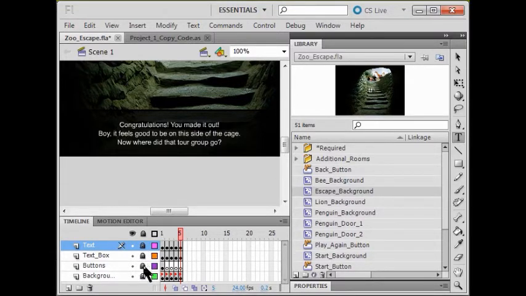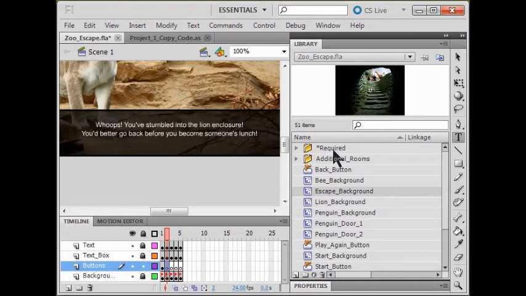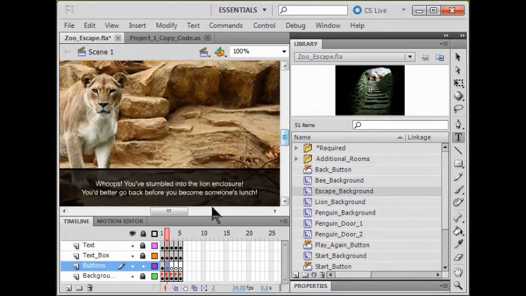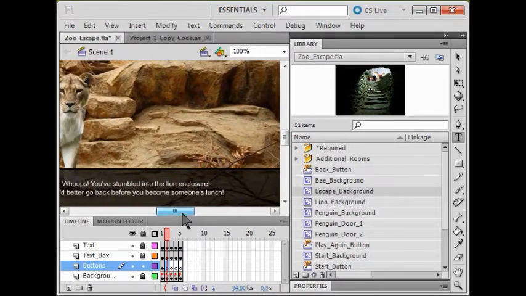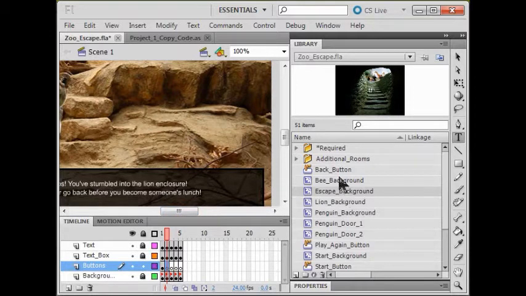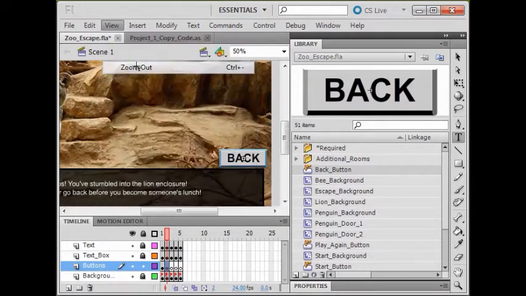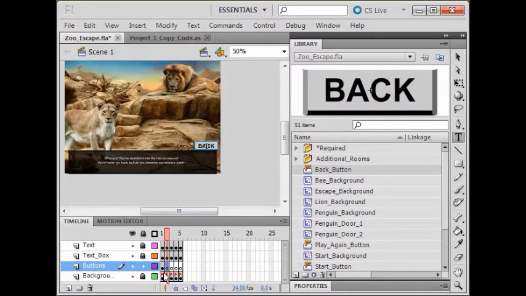I'm going to unlock my buttons layer, and I'm going to go back to the lion room. And I'm going to add a back button here. So find my back button. You drag it and put it right above here. So now I get a back button on my back panel. So I've made the lion's room a dead end. I'm going to zoom back out, and I'm going to go to my penguin room.